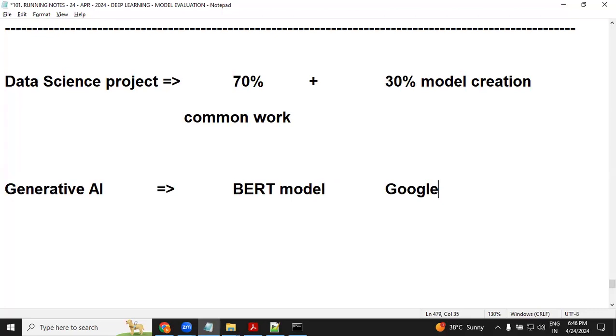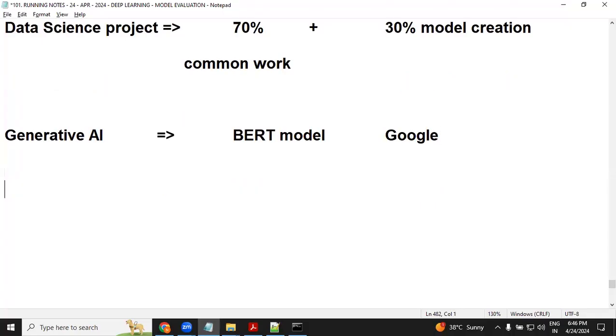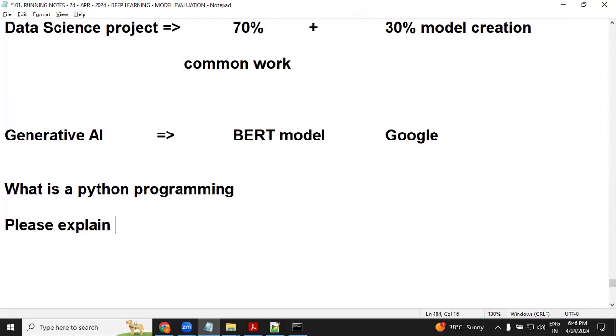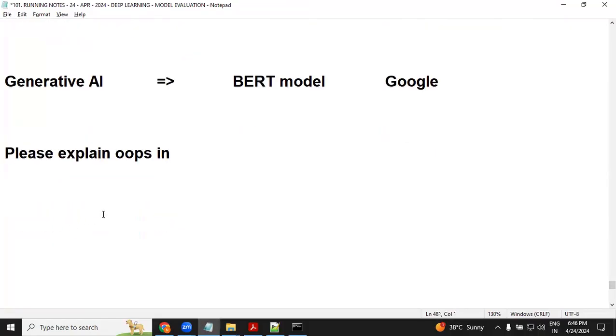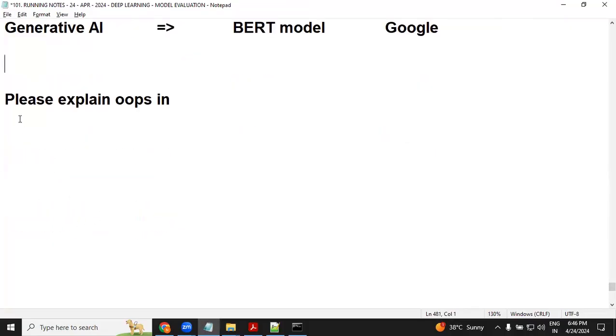Why does Google use this model? Simple. Whenever you are typing, say I want to type what is Python, and you give the space, what is a Python, or else you can also call it a programming language, please explain. Let me take the next sentence. You are opening Google and typing this. Nowadays, I know you are stopping using Google, but you are using which one?